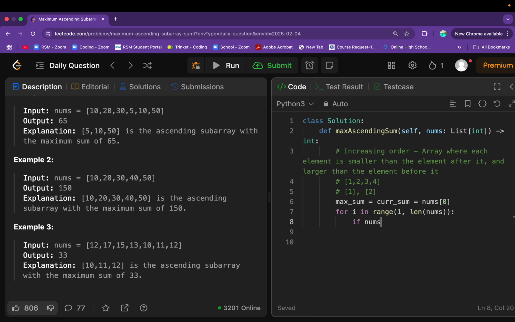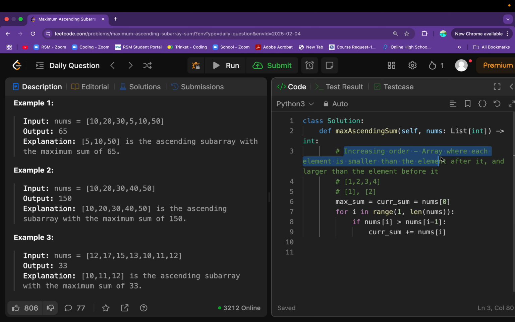If the current element, nums at I, is actually greater than the previous element, nums at I minus 1, I know it is forming an ascending subarray, and so I can increment my current sum for this current ascending subarray with the current element nums at I, because it contributes to the current ascending array. Like we discussed, in an ascending subarray, every single nums at index I is going to be larger than nums at index I minus 1, or the element before it.